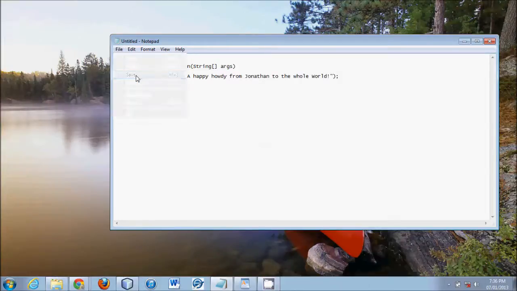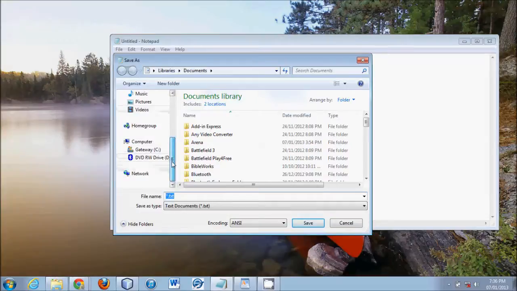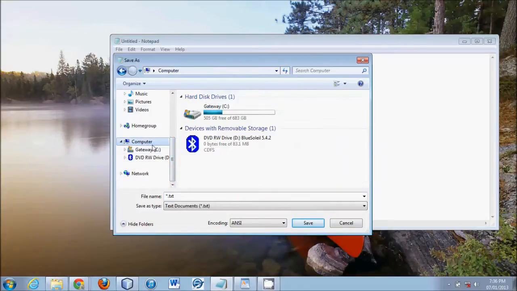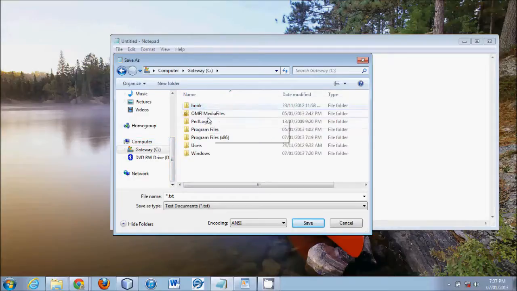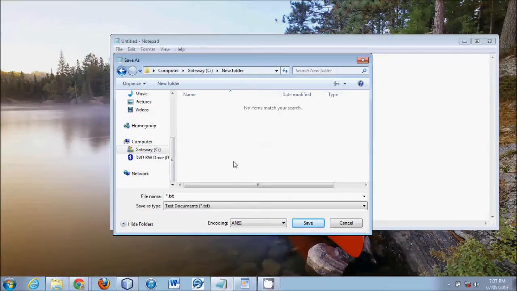Alright, so once you've pasted that in, we will hit save, and for the sake of being in the same directory, we won't go to a user directory. Let's go to our main hard drive. In my case, it would be C. That would be where the operating system is stored and such. Pick your hard drive, create a new folder in there, since it doesn't usually let you save a file right to the C folder.